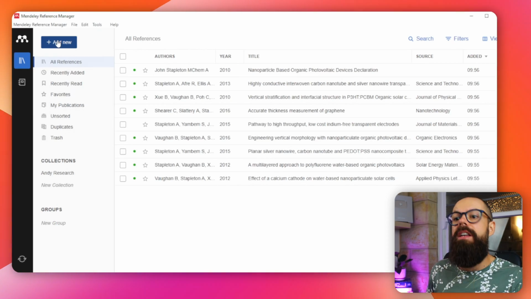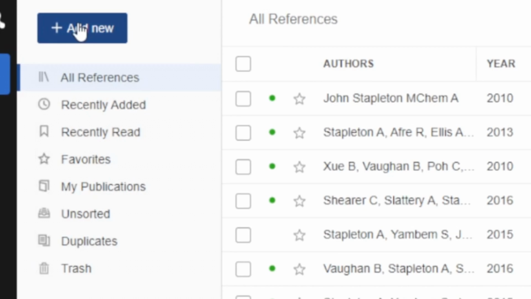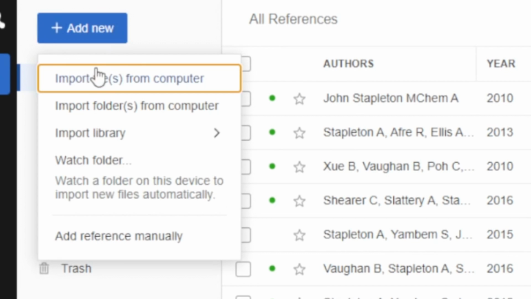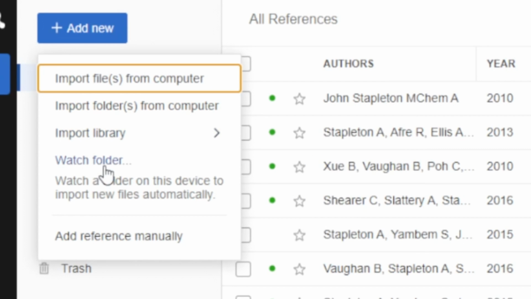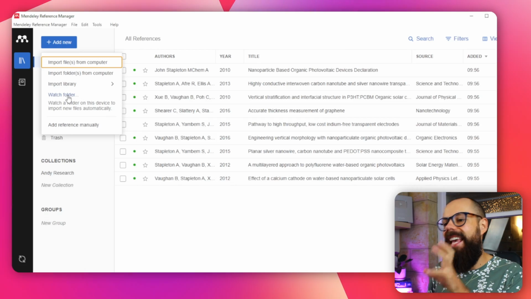Super easy. But there are also other ways that you can add references. Okay, References up here, Import files from computer, Import folders. So if you want entire folders in there, that's what you do. And then you can also Watch Folder, like I said, and that's what I used primarily. Okay, very, very simple to put references in.